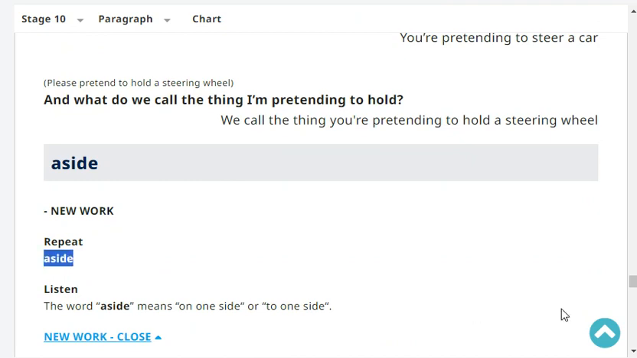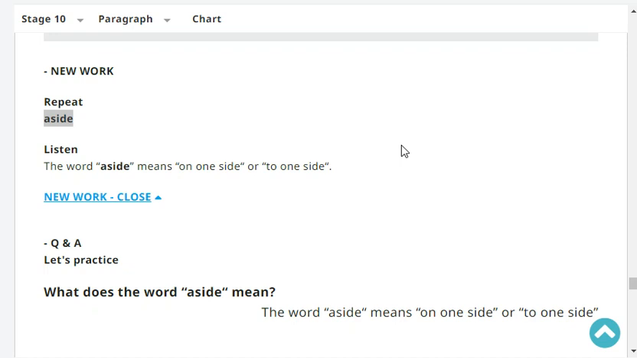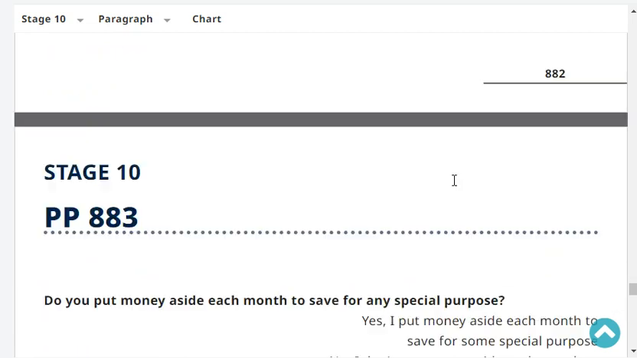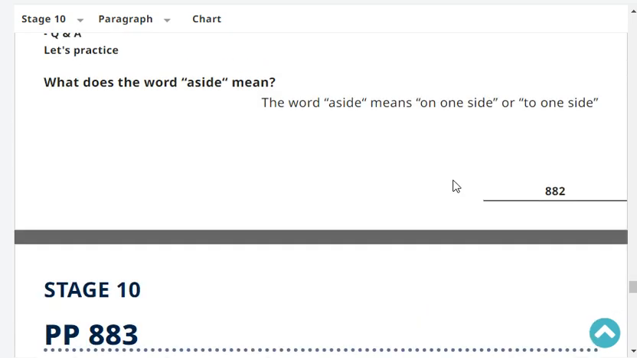Next, repeat aside. Aside. Very good. The word aside means on one side or to one side. Let's practice. What does the word aside mean? The word aside means on one side or to one side.